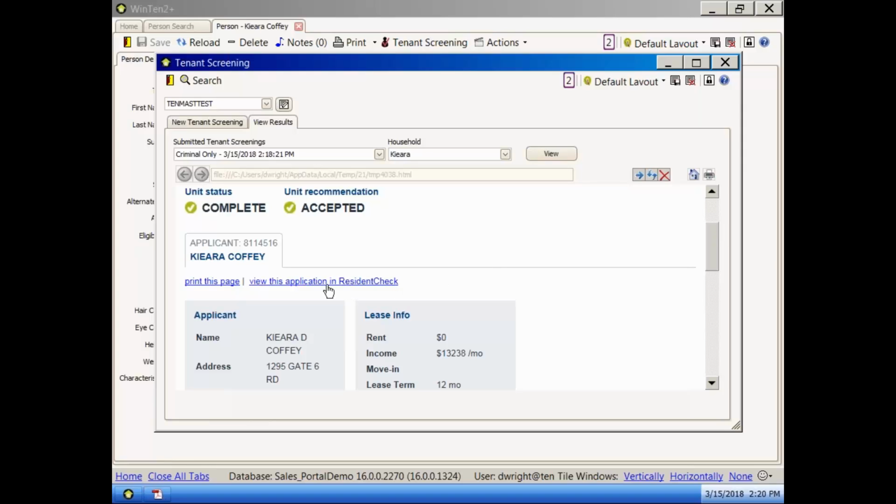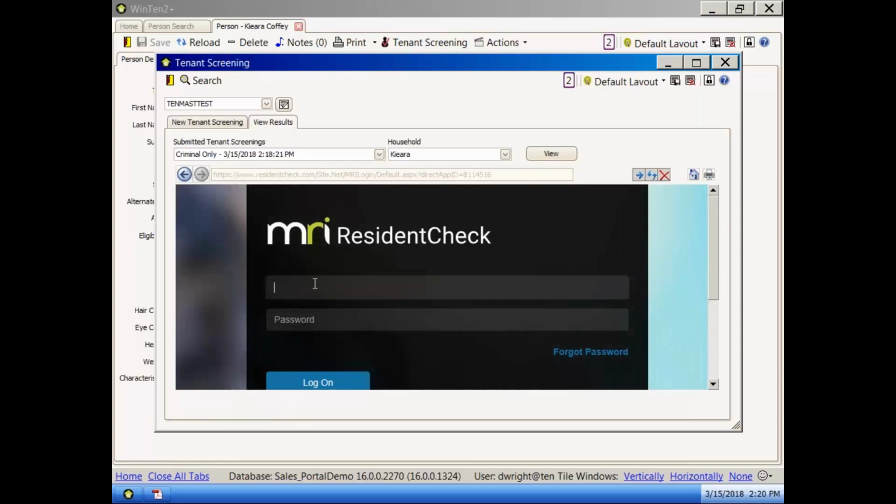But notice that we have this nice little link that will allow us to view the full detailed results of that background check. So I can actually click on it, and that will prompt me to put in my username and password for the resident check application itself, to where we can pull up the website and see all of the detailed results for that check, as well as our other reporting options within the application. So that is my sneak preview for using resident check within the Tenmast system.